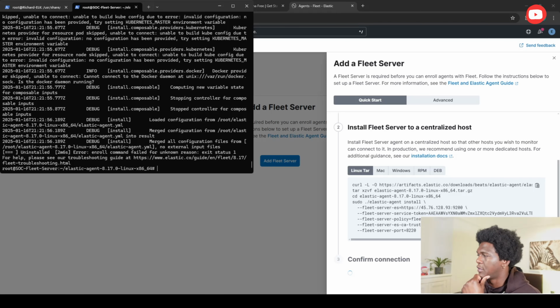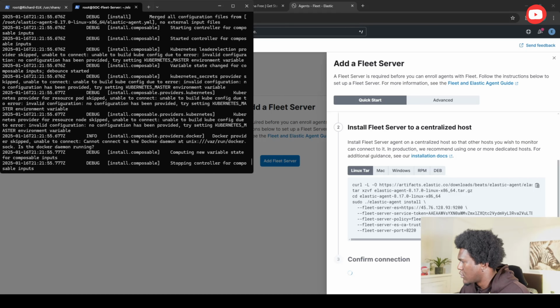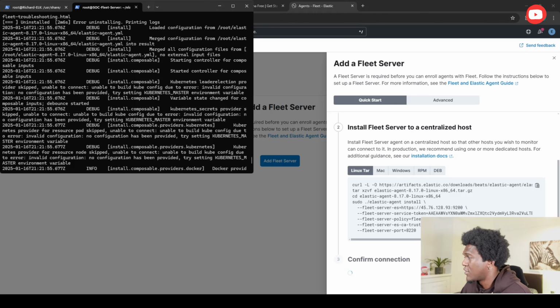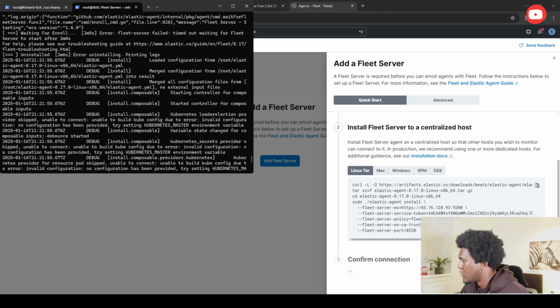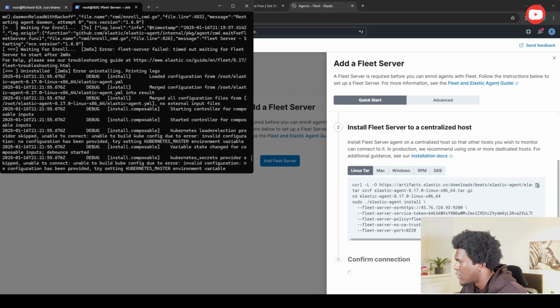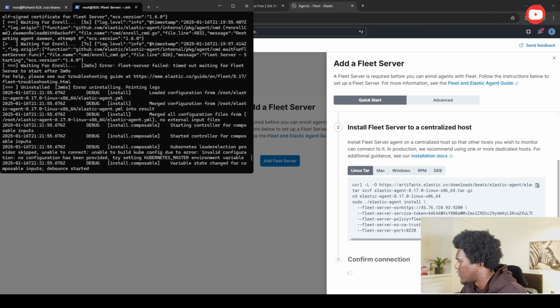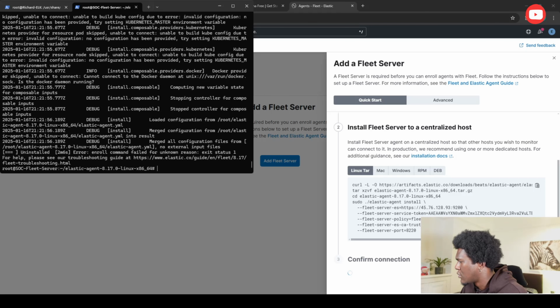Okay, guys. So we're not done because we got an error. I don't know why we have an error. Basically, error: enroll command failed for unknown reasons. So we basically got an error installing and debugging with a configuration from the fleet server: failed, timed out.